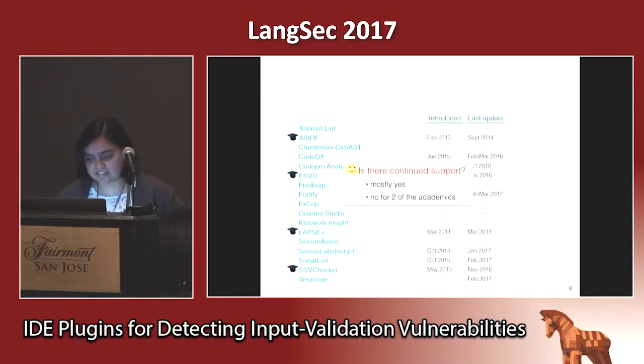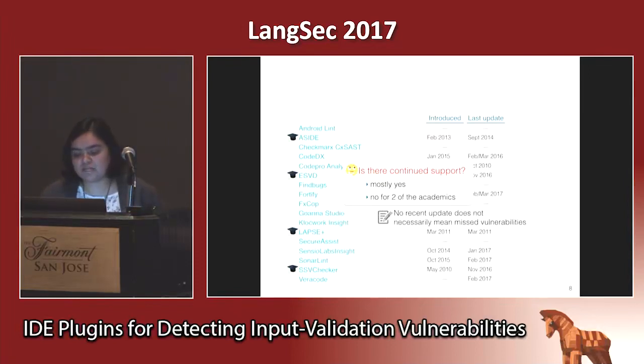Next, we looked at their dates introduced and last updated to check whether there is continued support for them. We can say mostly yes, not much for the academic ones. But another thing to note is that no recent update does not necessarily mean that there are missing vulnerabilities, because some of the problems are still valid. They are not totally obsolete. For SQL injection or cross-site scripting, the definitions are not changing that much.